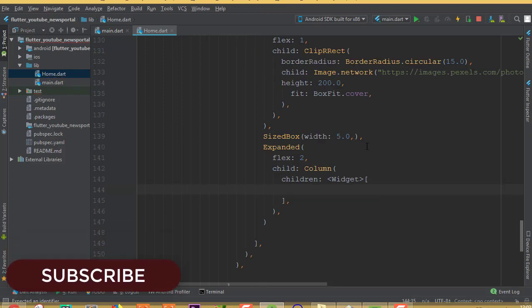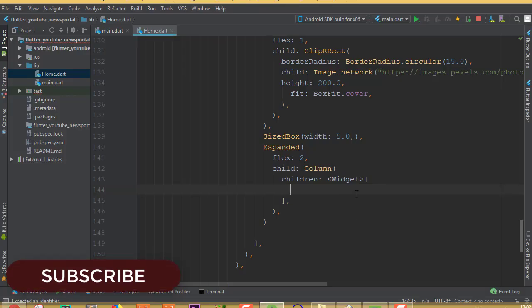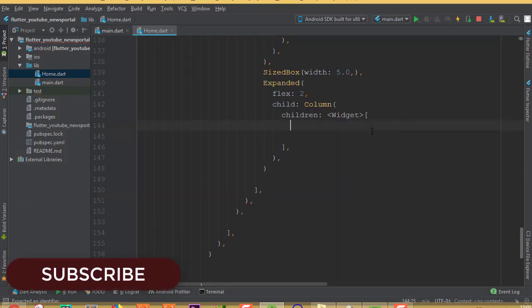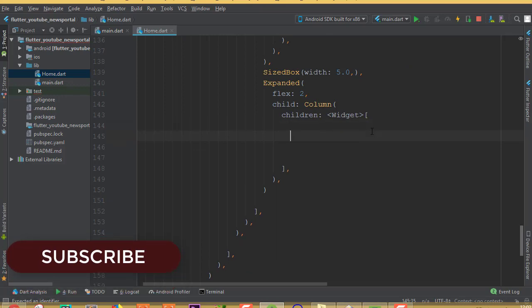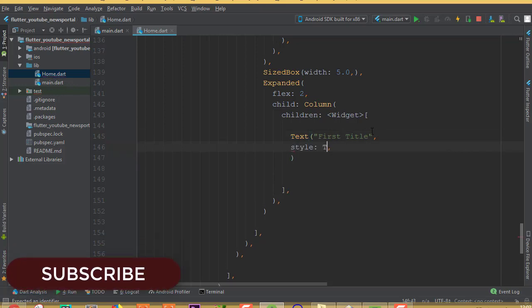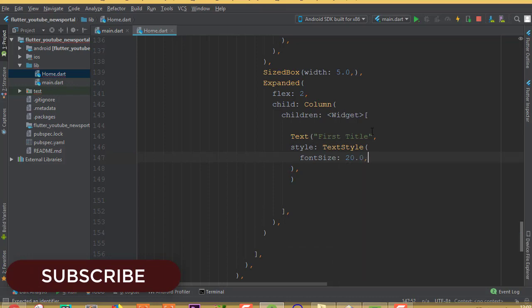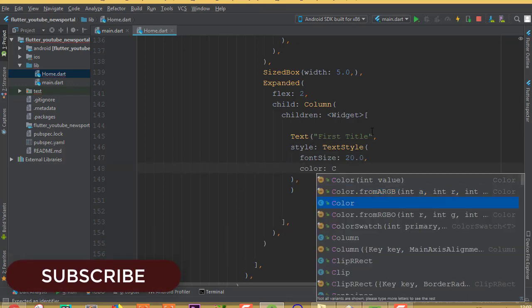And now the question is why we are adding a column here, because if you look here, we have a title, then we have a description, then we have this view, so it is a column. So now we need to add our first column item, that is our text. We can directly add this text, and text is going to be, you can say, first title, and we need to change the style, and style is going to be TextStyle, and TextStyle is going to be fontSize, so you can say 20.0, and change the color.